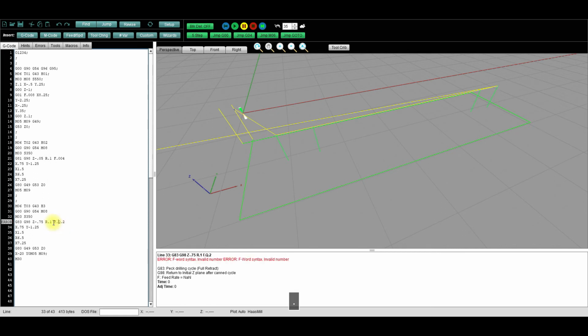And we don't have a feed. So we have a Q value here. This Q value is your peck distance. This is how far each step I want it to peck. So it's going to peck about 4 times each hole. Go down 200 thousandths, pull out. Go down 200 thousandths, pull out. And it's going to fully retract out of the hole every time to get chips out, get coolant in.